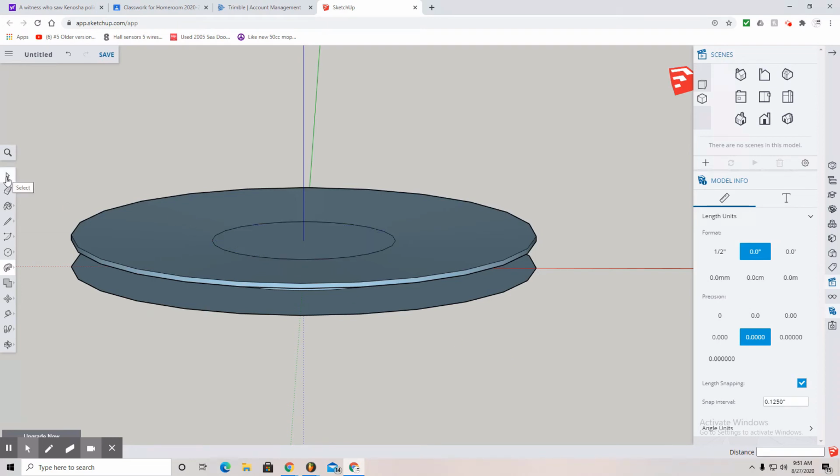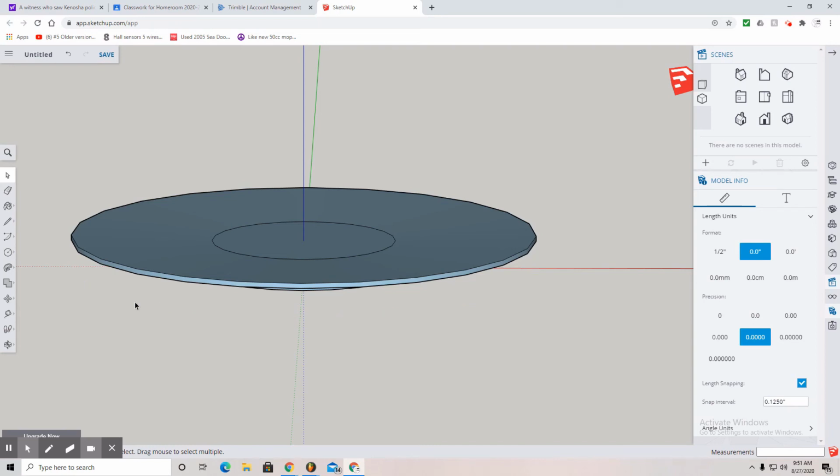Then you move to the Select tool, select your circle that you've made, hit the Delete key, and delete that circle. Then you can also hit this outer perimeter of that circle. It should turn blue, which means it's selected. You hit the Delete key, and there you have a plate.